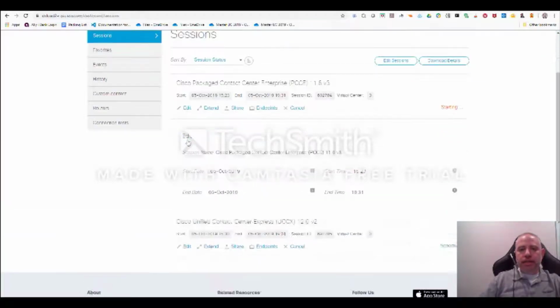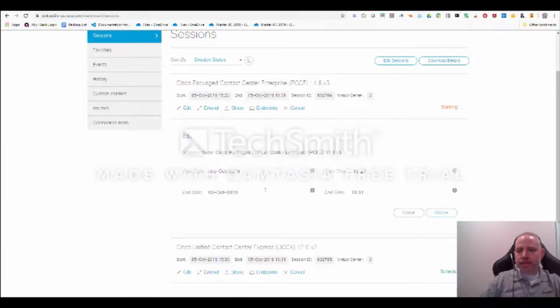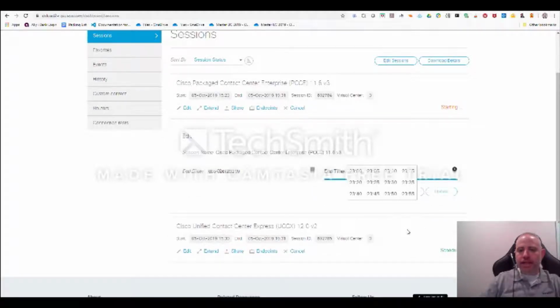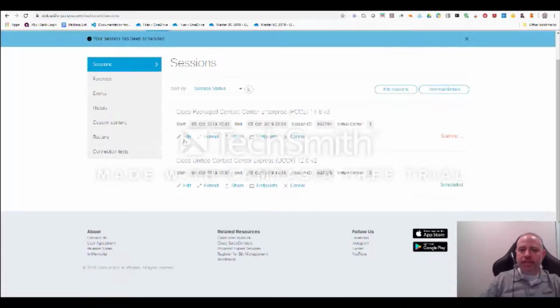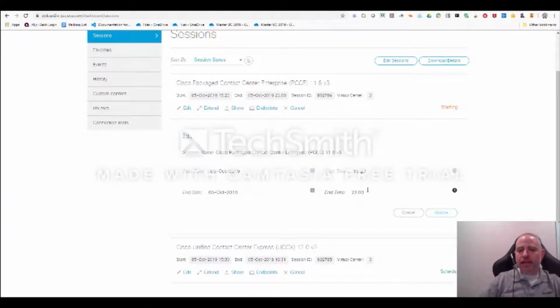All you do is click Edit, and you can see here, this is how you could extend it by hitting Update. You could change the time that you want it to end at. So let's say I wanted it to end at 11 p.m. So now when I click on edit, you can see now it's ending at 11 p.m.